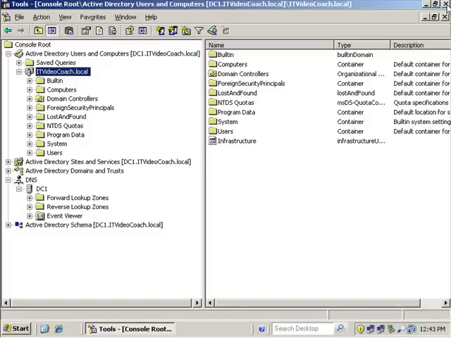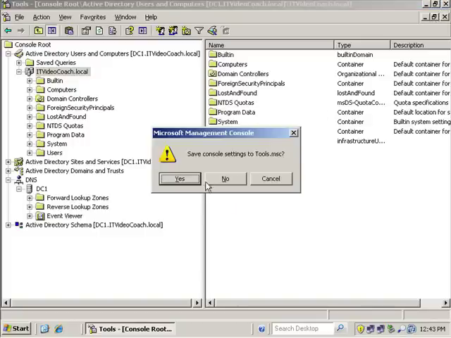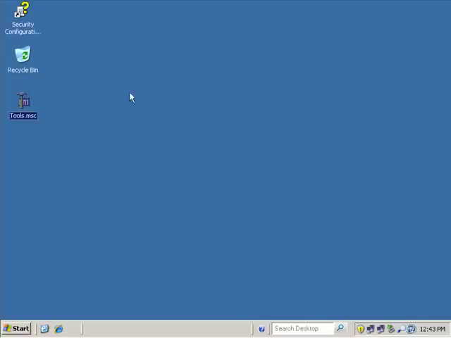Now, for demonstration purposes, because I'm a little limited on resources here in this virtual machine environment, I just want to make sure that you understand that I'm going to be installing Exchange on this virtual machine, and this virtual machine is a domain controller.